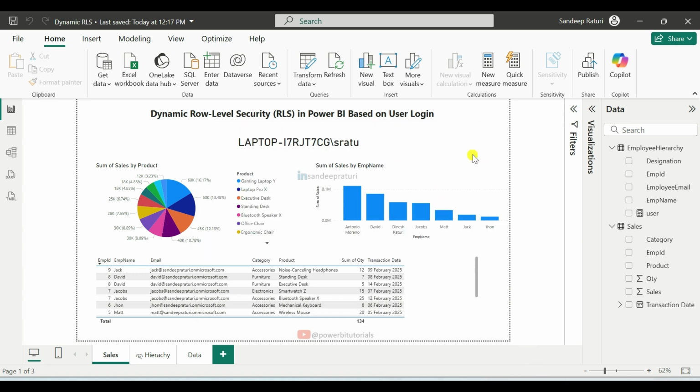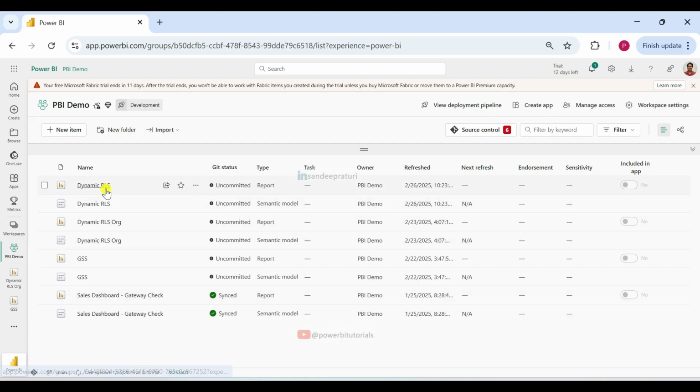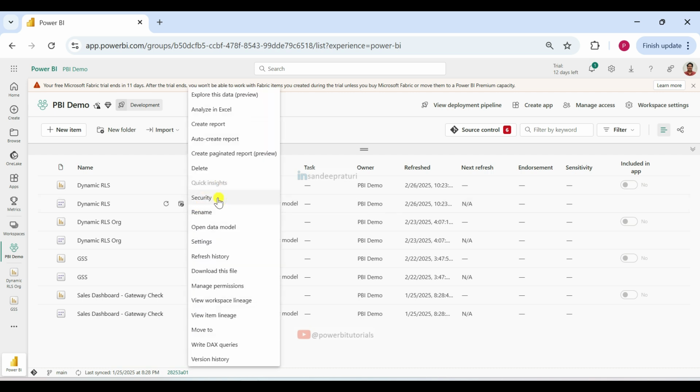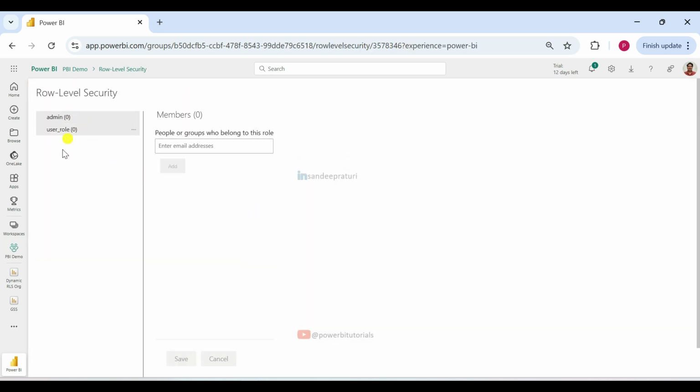Now let's check this in the Power BI service. So as you can see that this is the Power BI report. Click on three dots of the semantic model of the report and choose security. Here you can see the both roles, admin and user role. First, we will assign the roles to the users. So select the user role, and you can either add an AD group if you have created one for the users, or you can add users individually by their email IDs. So here you can search the user by their mail ID like this and select the user and click on add, and after that click on save.